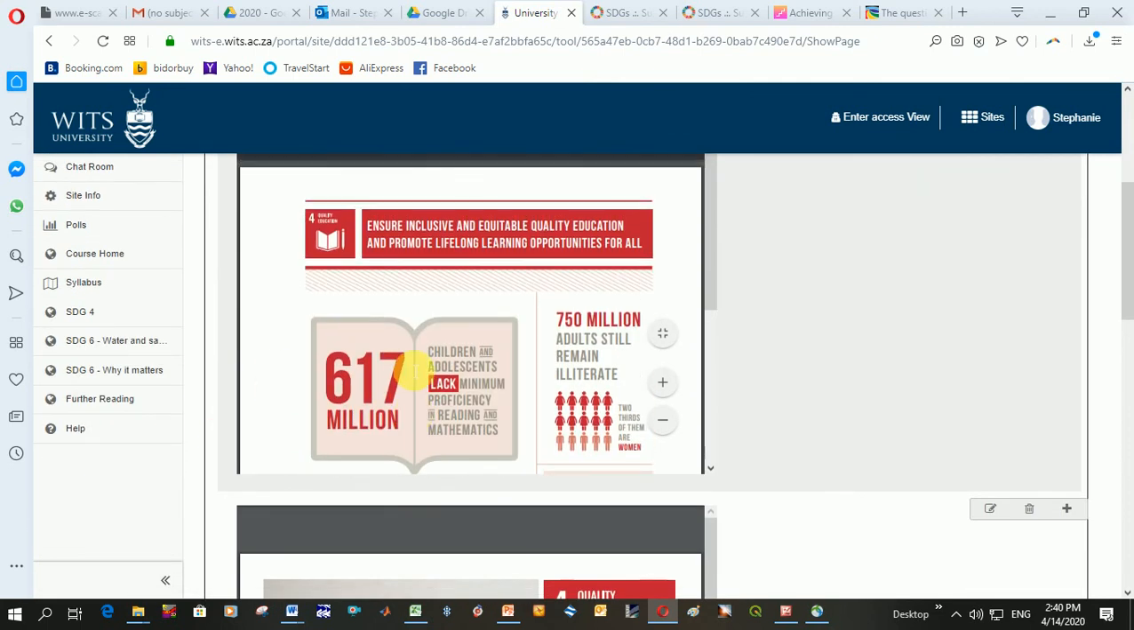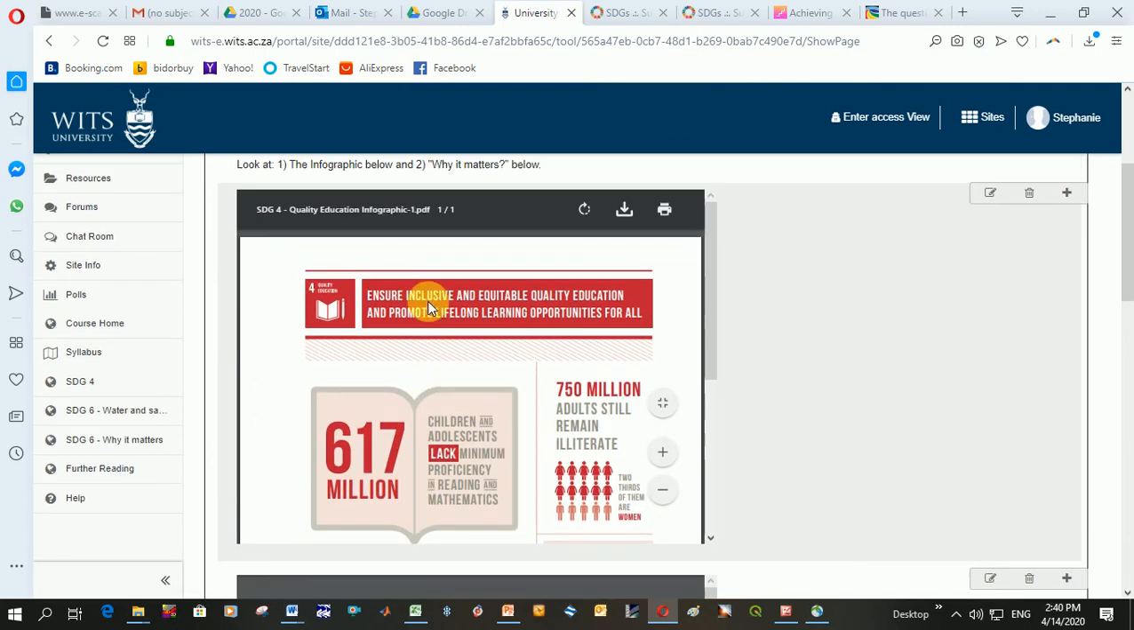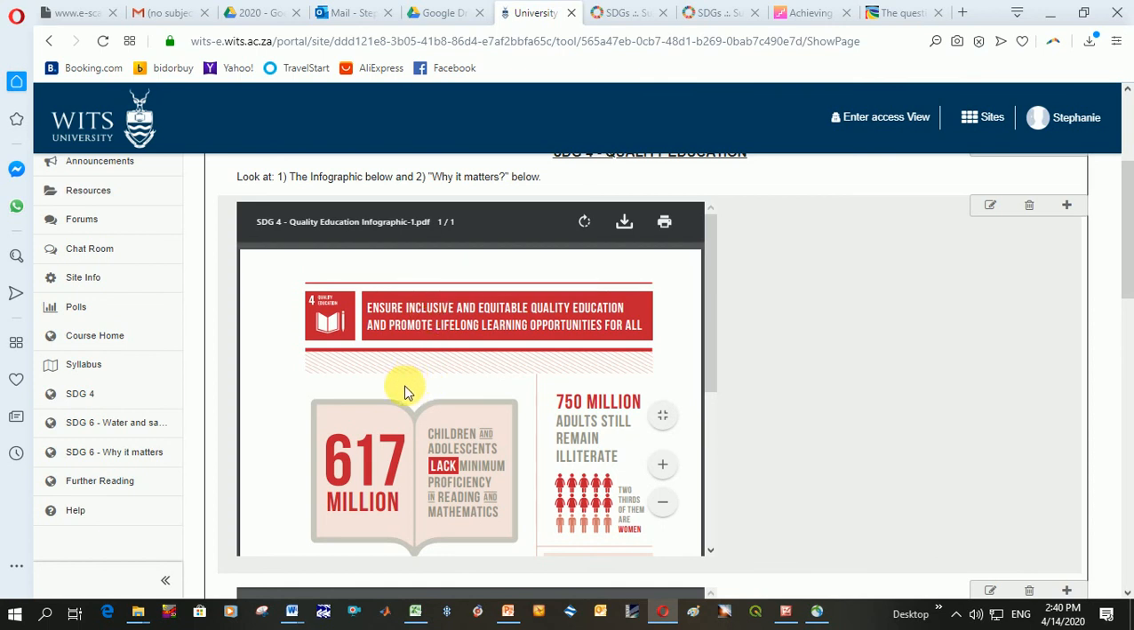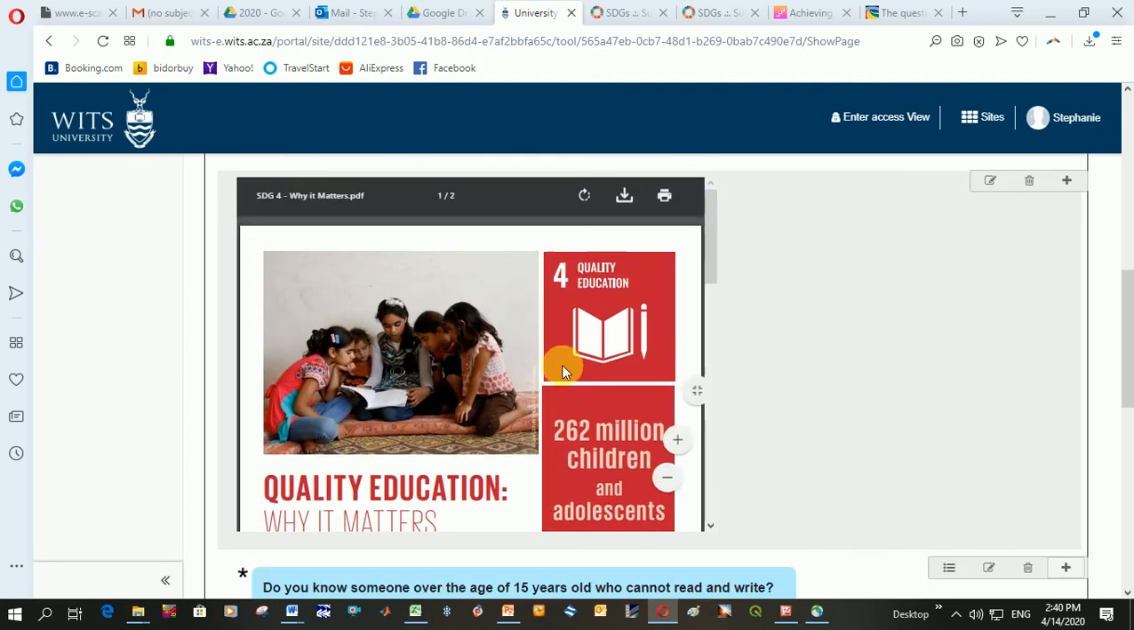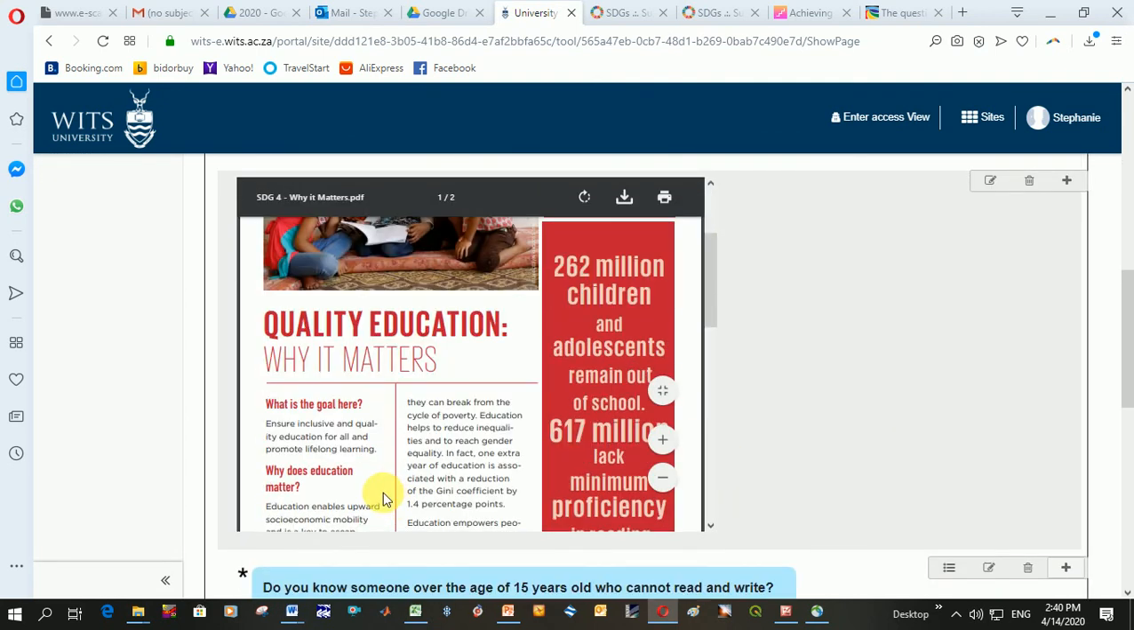So this is this infographic. It shows us in terms of quality education, 617 million children and adolescents lack minimum proficiency in reading and mathematics. So several different statistics we can look through. Down here it also talks about why it matters.